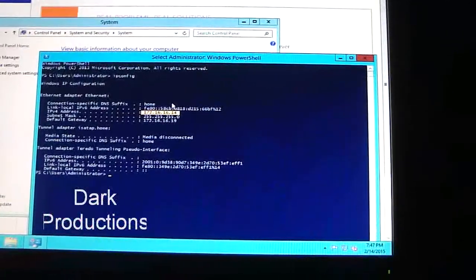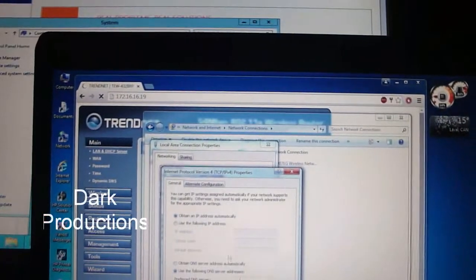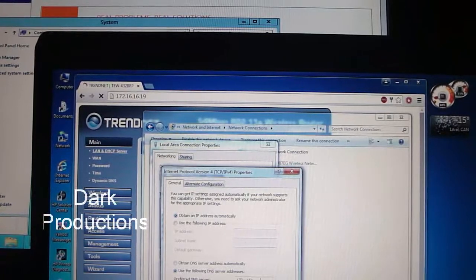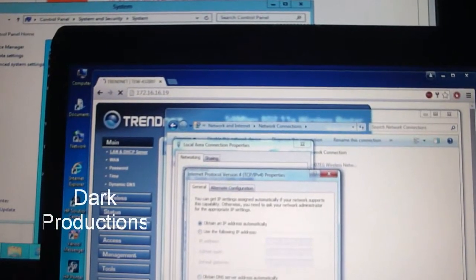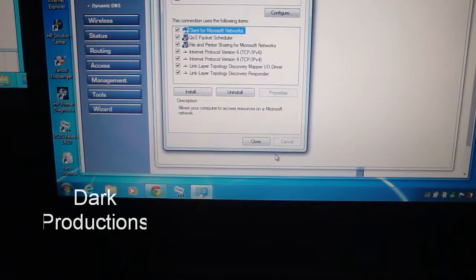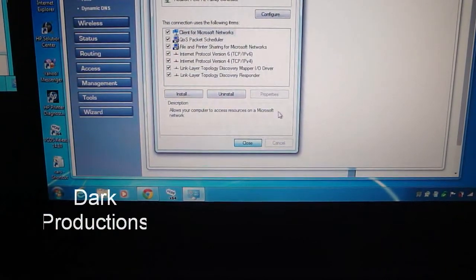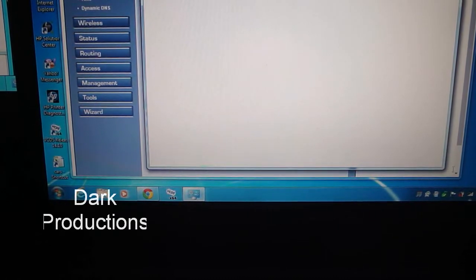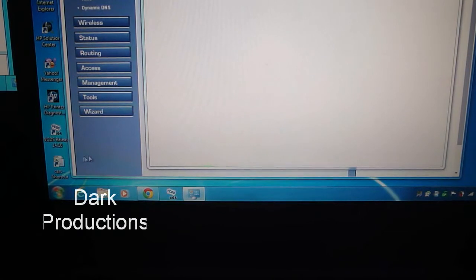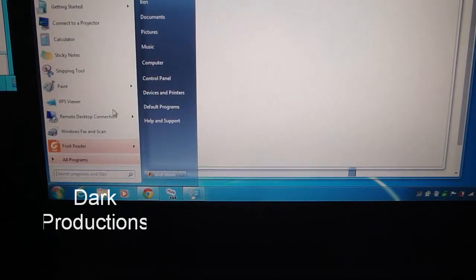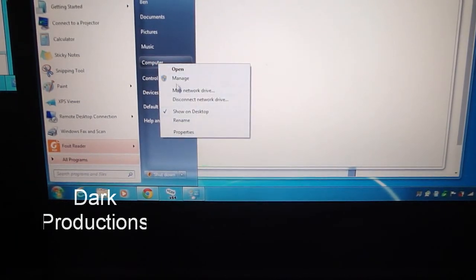It's very important that you do this, because sometimes joining a domain will not work otherwise. So I'm just going to say 172.16.16.14. There we go. As you can see, under use the following DNS server address. And say OK. Right here. And say close. Now what you're going to do is go to the start menu. Go to computer, right click on it, and say properties.